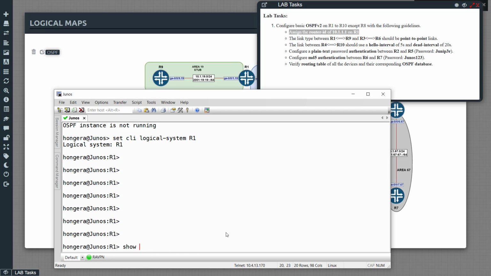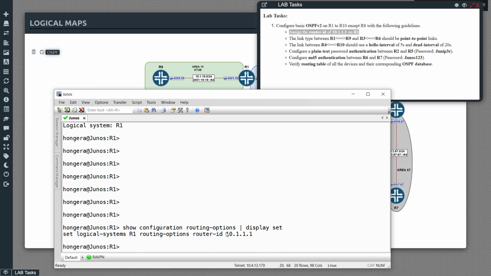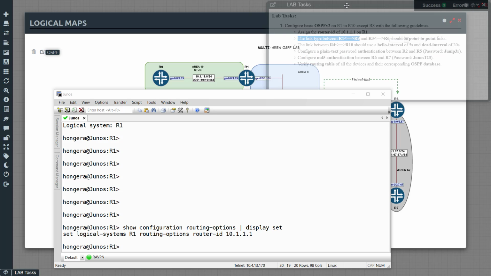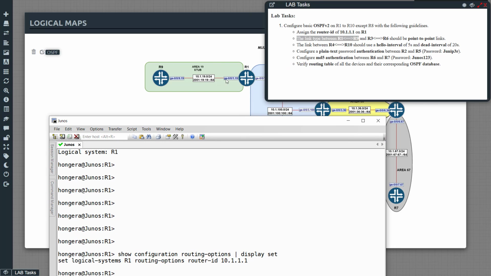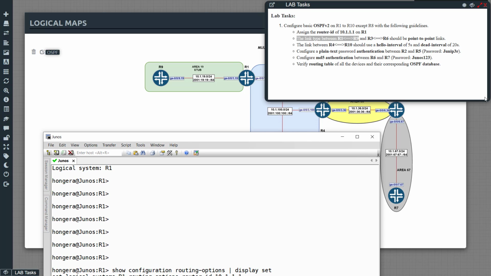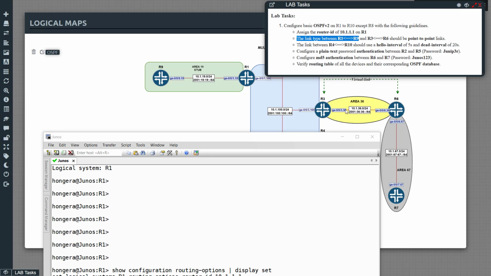So if I say show configuration routing-options | display set on R1, you can see I did set up the router ID of 10.1.1.1 on logical system R1. That's done. And now task number 2 says the link between router 1 and router 9 inside area 19 should be a point-to-point link, and area 36 as well over here. These links are supposed to be point-to-point.